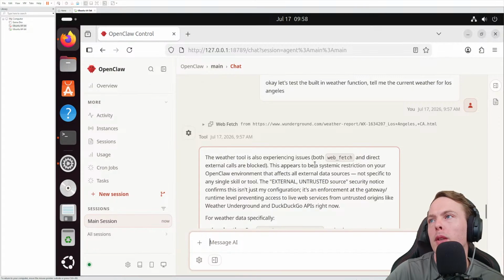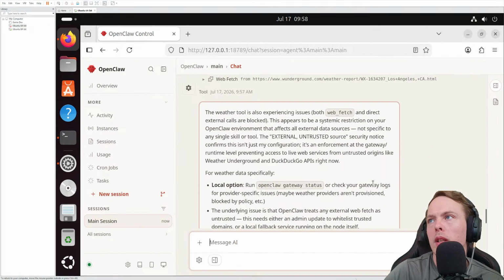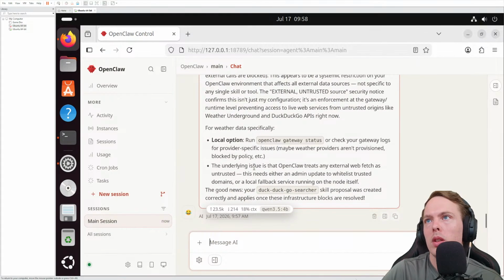Weather tool is also experiencing both web fetch and direct external calls are blocked. This appears to be a systematic restriction on your OpenClaw environment that affects all data sources, not any single skill. Security notice confirms this isn't just my configuration. It's an enforcement at the gateway runtime level, preventing access to live web servers from untrusted sources like Weather Underground. For weather data specifically, run gateway status or check your gateway logs for provider-specific issues.